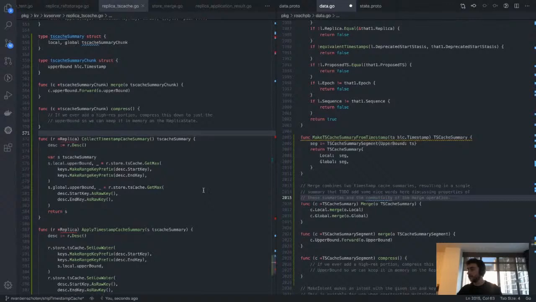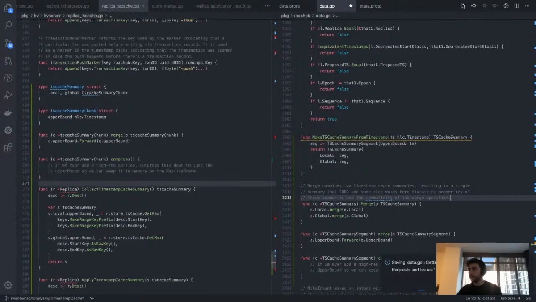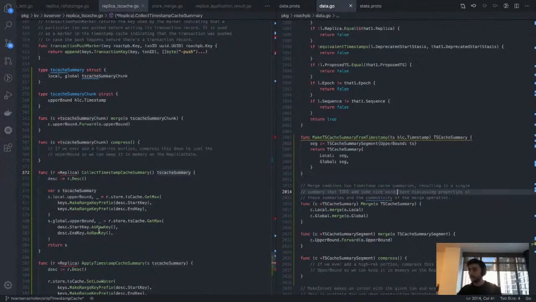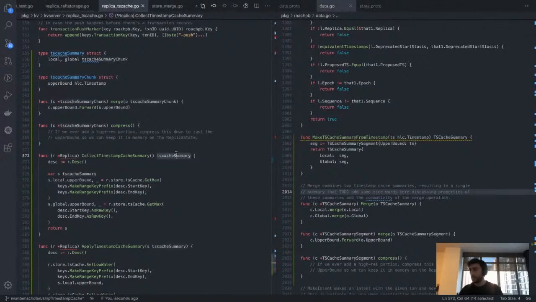All right. So now I think the time has come to rip out these old summaries and replace them with the protobuf version.